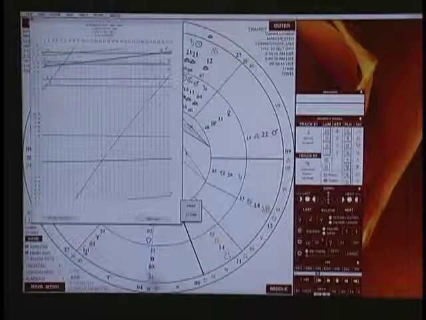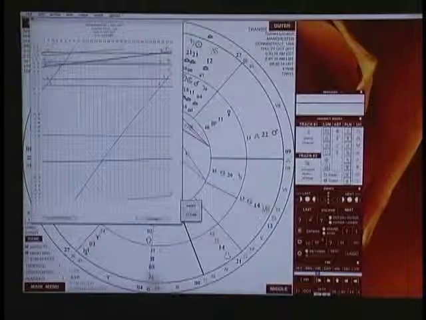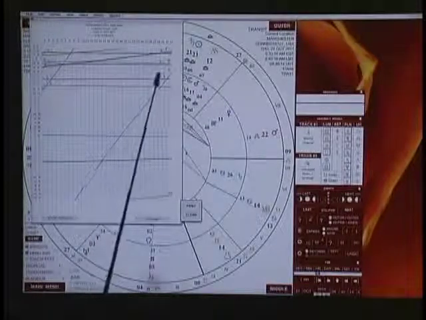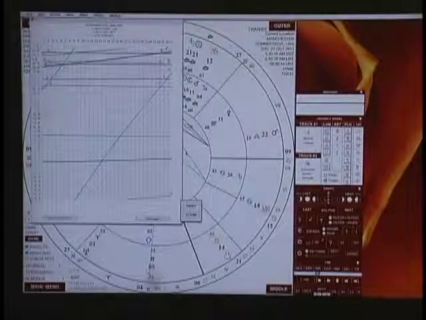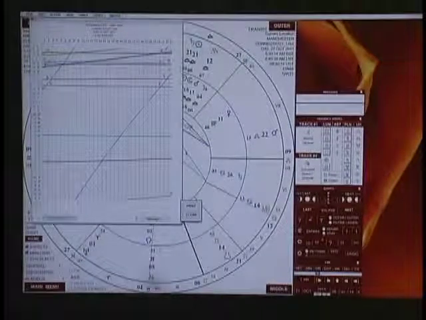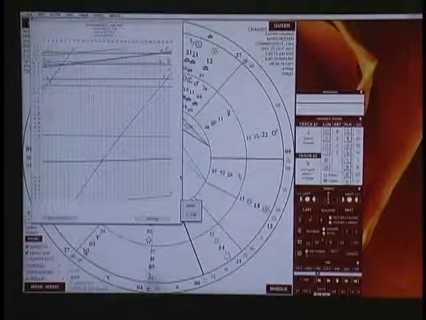And unlike some graphical ephemerises, we start with 0 Aries at the bottom, and things move up, so that when you get a retrograde, it actually goes down, which to us just seemed more natural, and that's part of self-evident astrology. We tried to do things in a natural fashion.